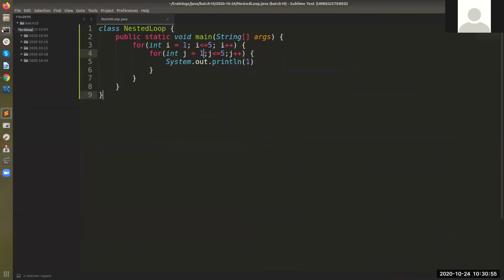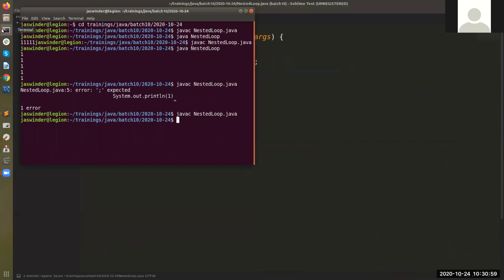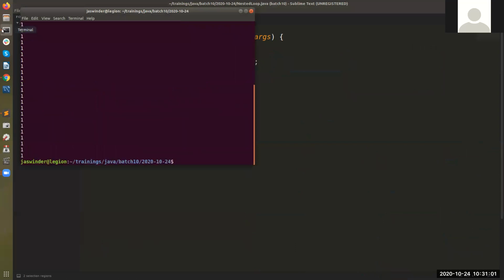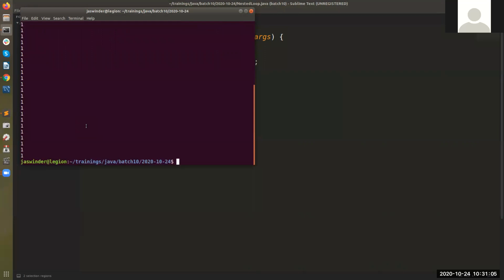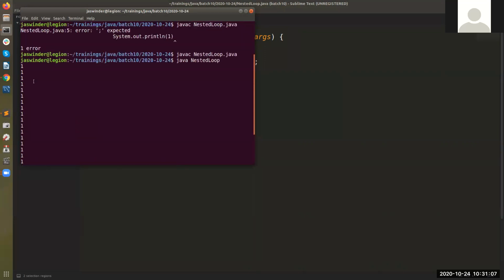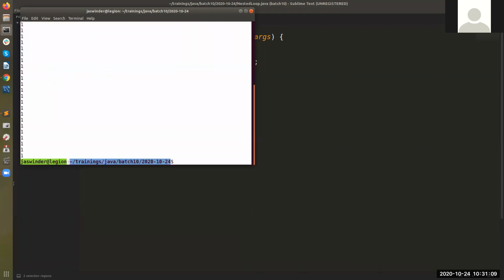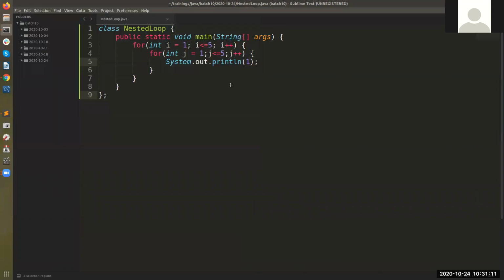Okay, I missed a semicolon. Okay, compilation is good. See, it's printing 25 in a single column, right? In a single column format, but multiple rows. So there are 25 rows because I have printed it in the form of println. Okay, so whenever I have to break my row, I'll write println.